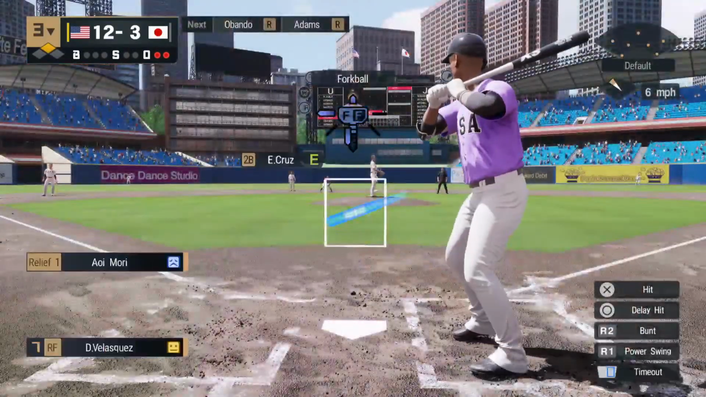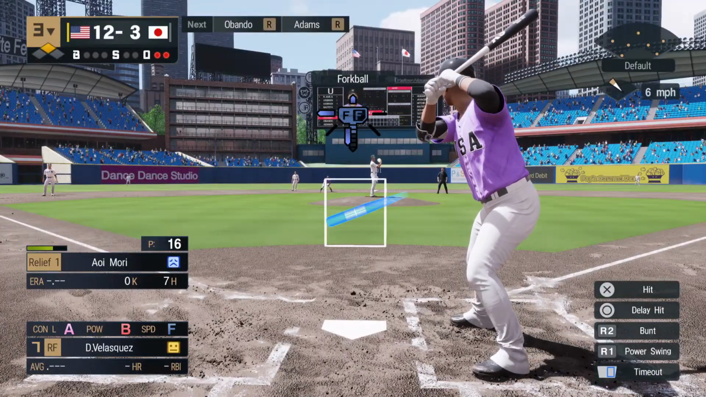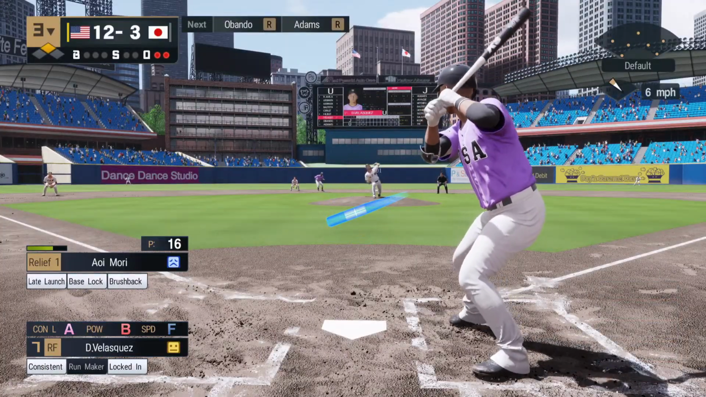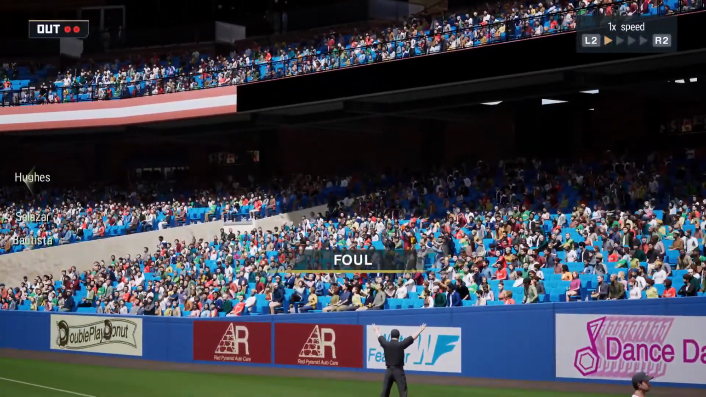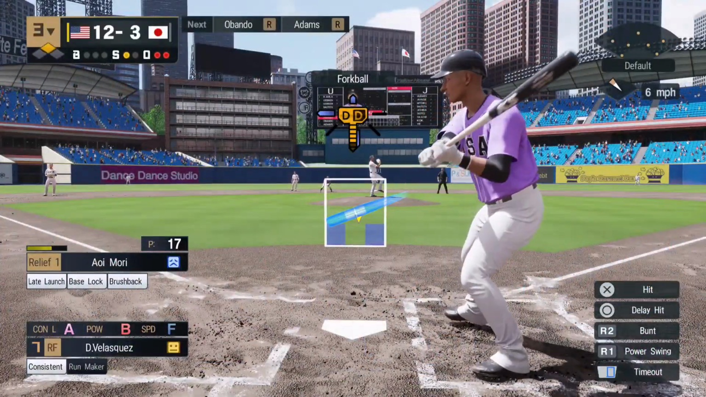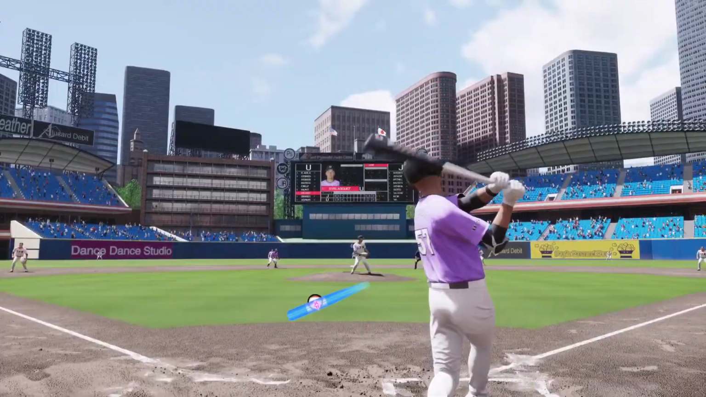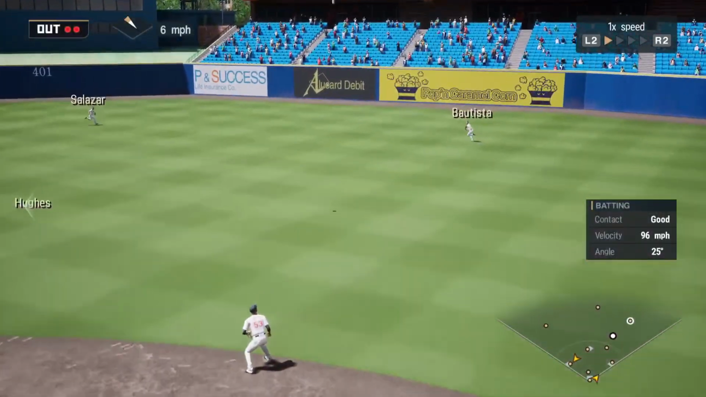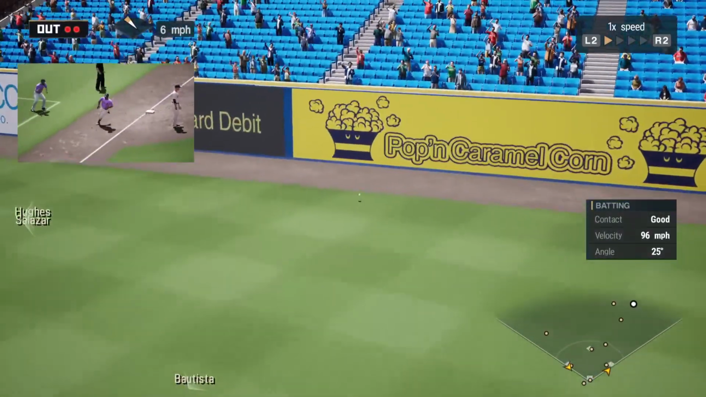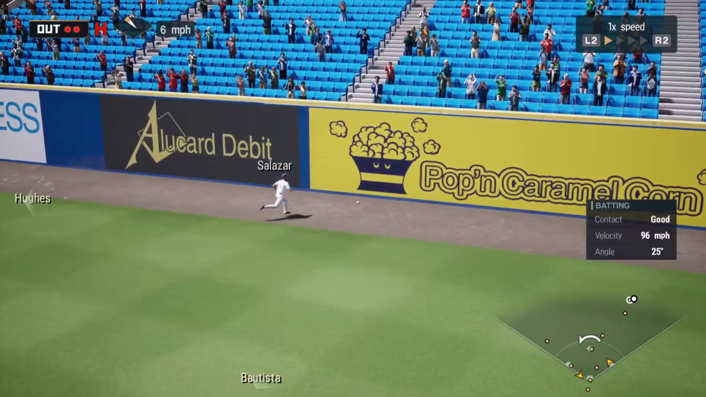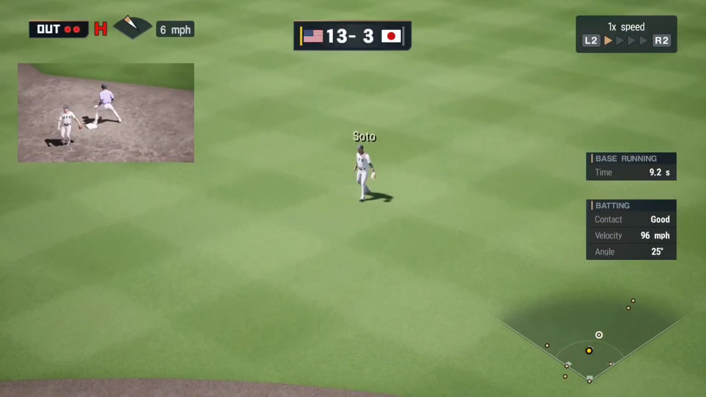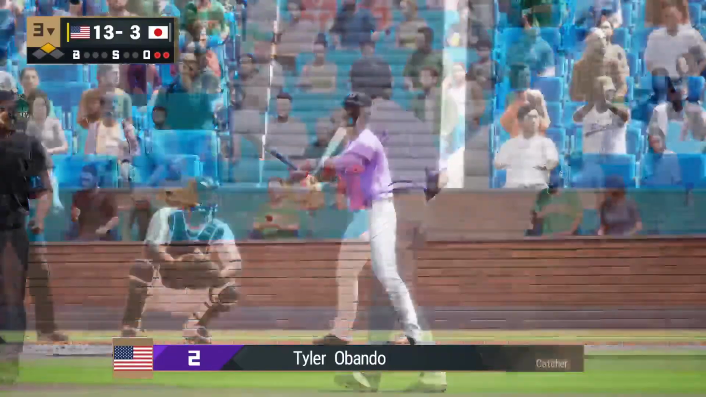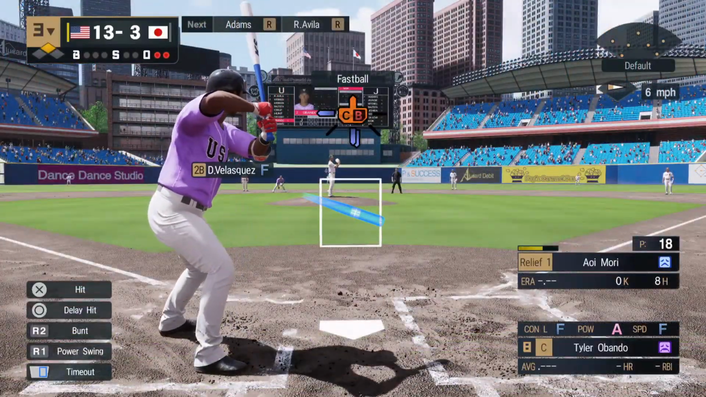Digging in, Donnie Velasquez. In his last at-bat, he hit a single to center. 2 away now. Hits the ball in the center of the plate. A foul ball. Second pitch on its way. Hits this one. And that'll be in there for a hit. The run comes in from second. He gets to second, and Tyler Obando is ready to go.